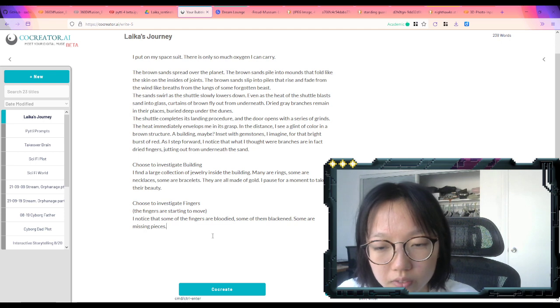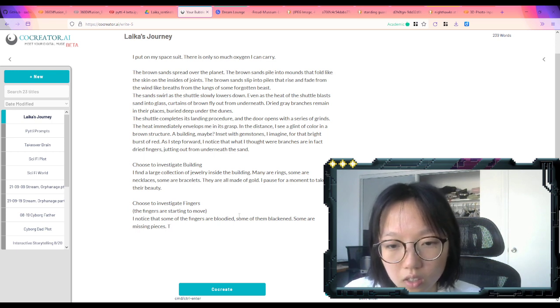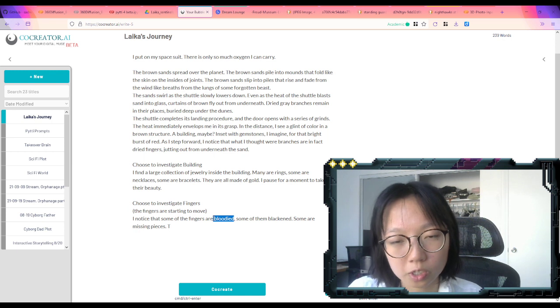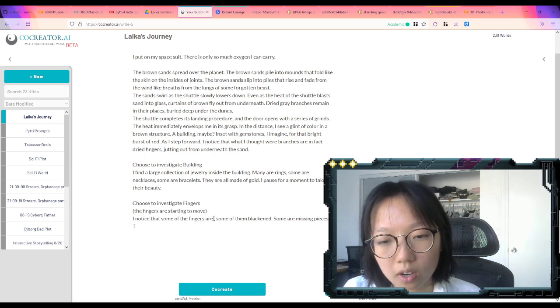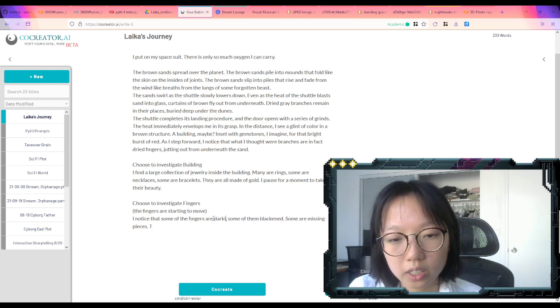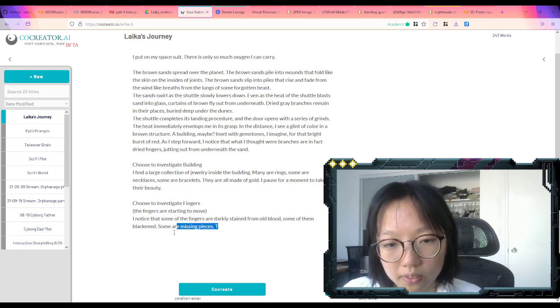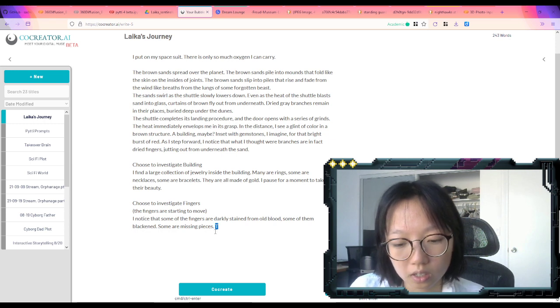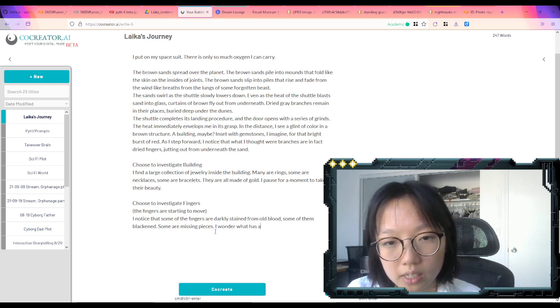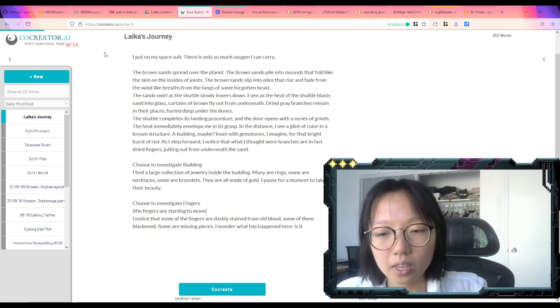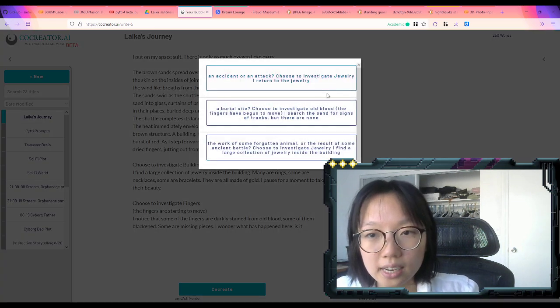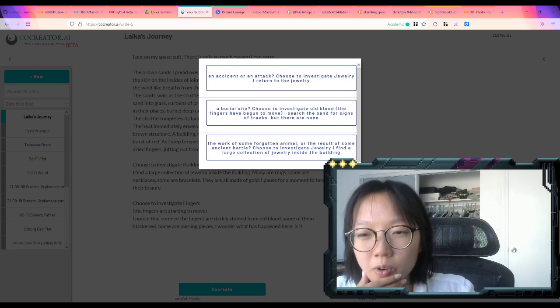Some are missing pieces. Let's edit this a little more so co-creator has a little bit more to go off of. Darkly stained from old blood. Some of them blackened. Some of them are missing pieces. I wonder what has happened here. Okay, multiple choice. An accident or attack? Is it a burial site? Ooh. The work of some forgotten animal or the result of some ancient battle.